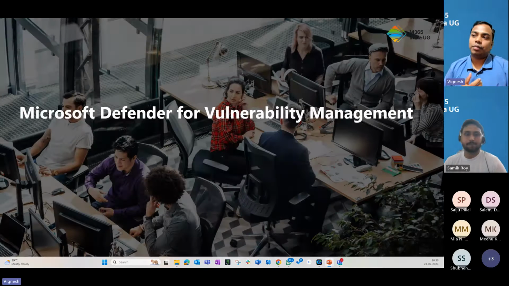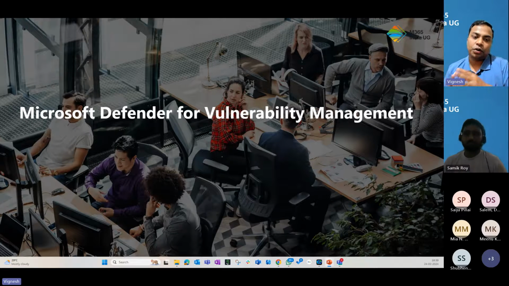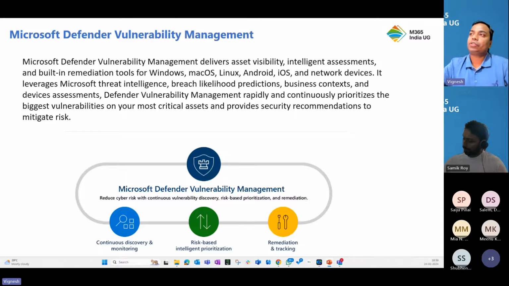Then the next thing we want to talk about is Microsoft Defender for Vulnerability Management. This goes as an add-on to your Defender for Endpoint, meaning it is going to complement your EDR, which is your Microsoft Defender for Endpoint. You basically need to have an EDR solution on top of which you can top it up with this, otherwise it doesn't make any sense. Microsoft Defender for Vulnerability Management helps you reduce cyber risk with continuous vulnerability discovery, risk-based prioritization, and remediation. As I was just speaking before, it's going to completely scan all the devices in your environment. It's going to look at the browser extensions, the apps, the updates, everything.